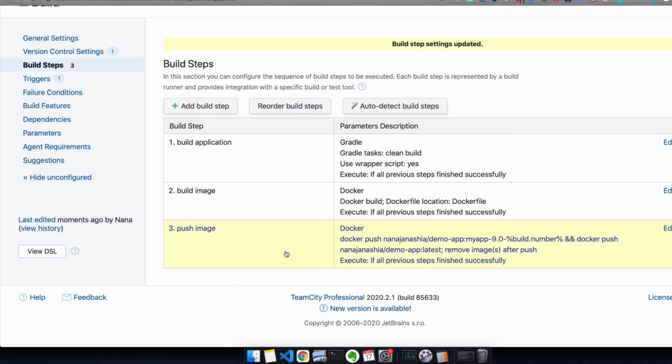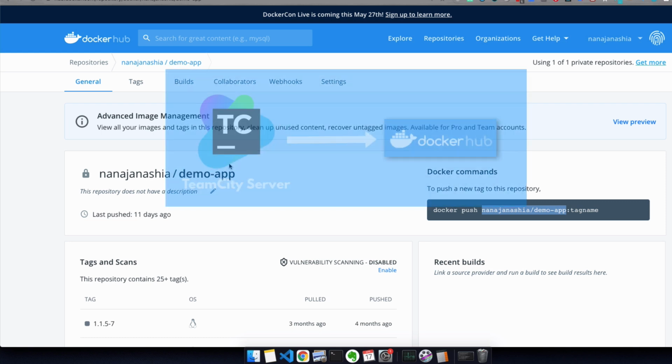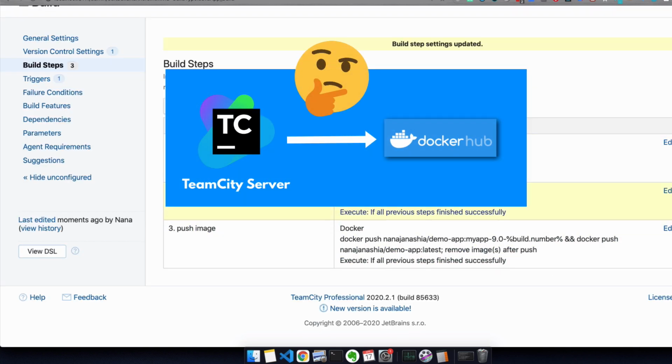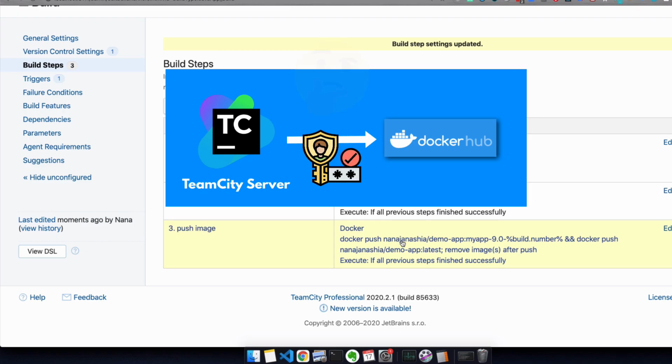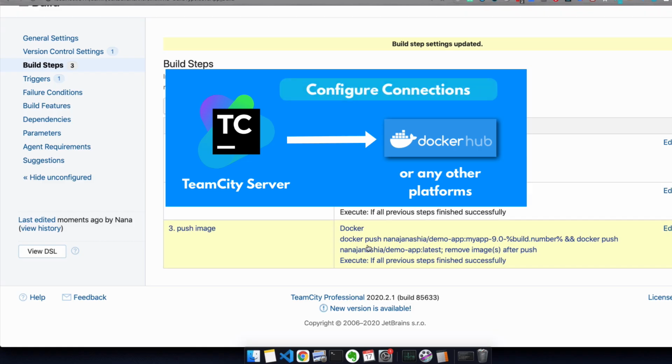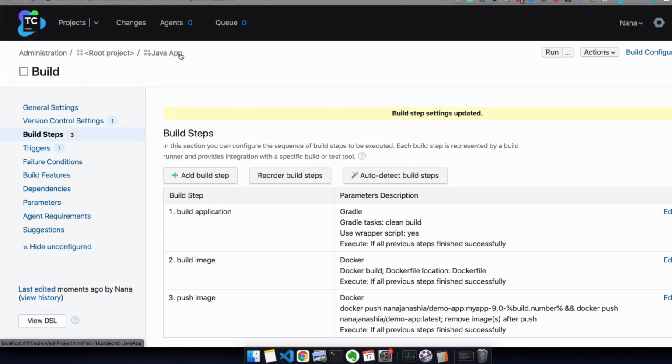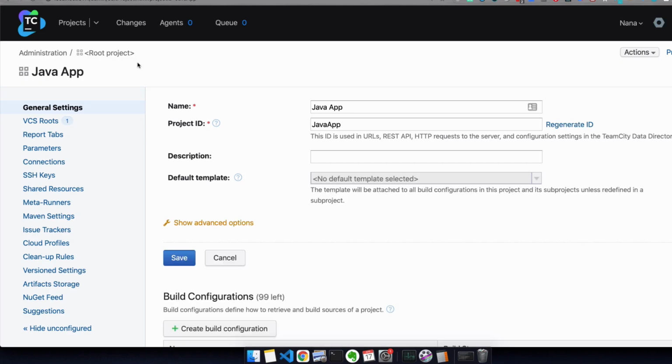Now, Docker repository, as I told you, is a private one, right? So how does TeamCity know how to connect to the Docker repository to basically push the images into it, right? Usually we need to do something like Docker login to authenticate with the private Docker registry. For this type of connections, basically from TeamCity to other platforms or other servers, we have connection configuration on our project. So if I go to my Java app project, on the project settings, we have connections option here.